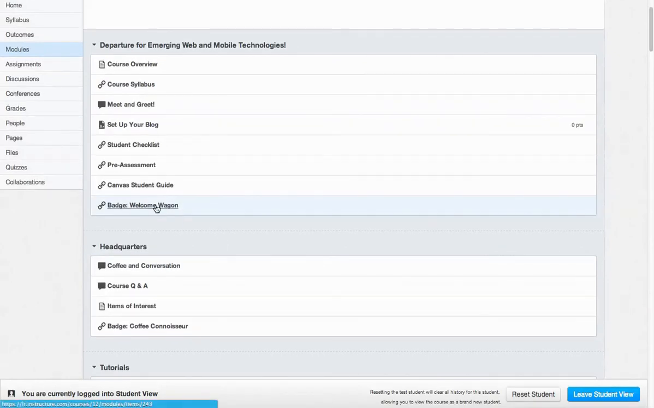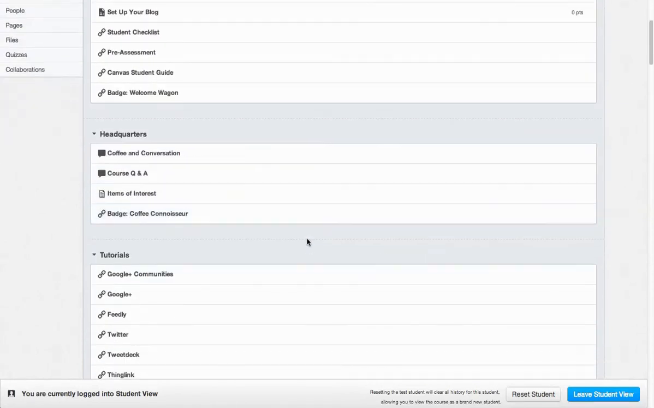But once you click on the badge, it's going to ask you if you want to accept the badge. It'll tell you that the badge has been awarded and ask you if you want to accept it. And there's just a little box you need to check to accept that badge and add it to your Canvas profile. And that's going to be the case at the end of each quest. There'll be opportunities to earn badges.